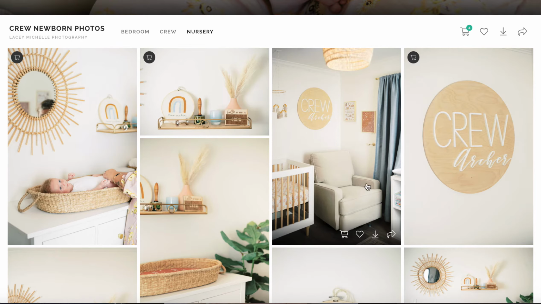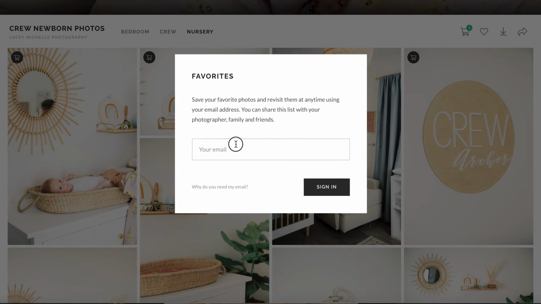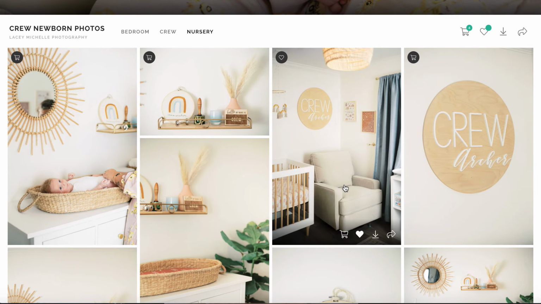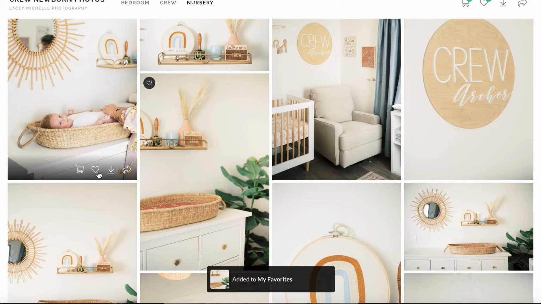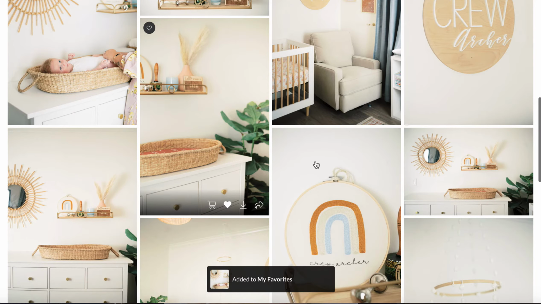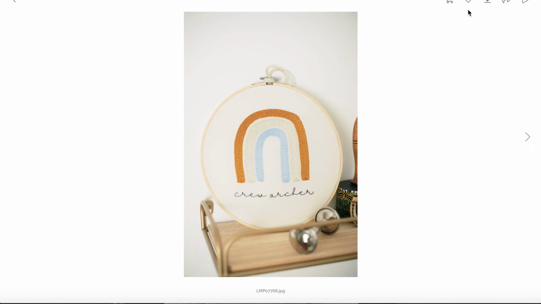So if I want to create a favorites list, I'm going to hover over the heart icon on each image, and I'm just going to click it. You will have to put your email address in order to create your favorites list, and then that email will save these specific favorites. So I'll go through and just click a few. You can also, if you click on the actual image, click the heart icon up here that way.